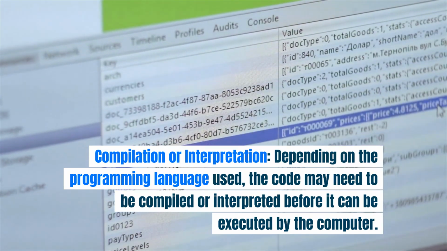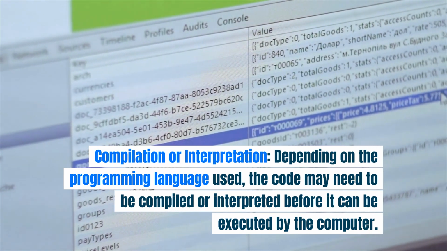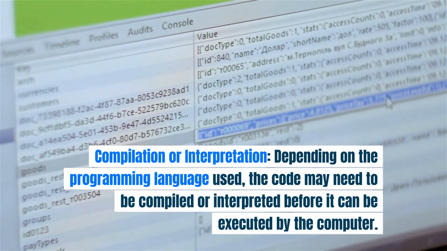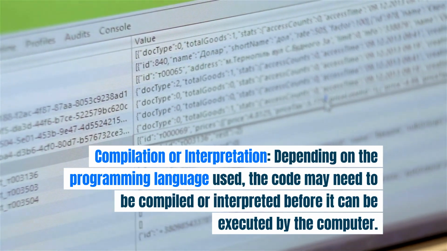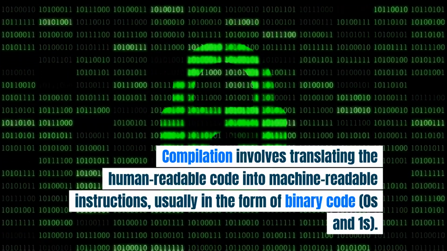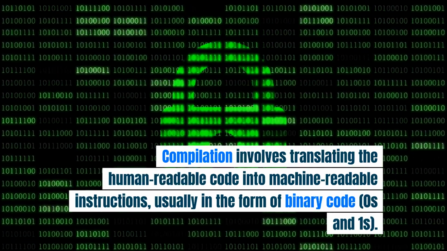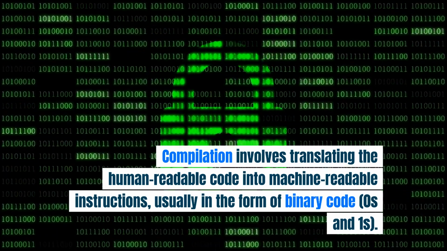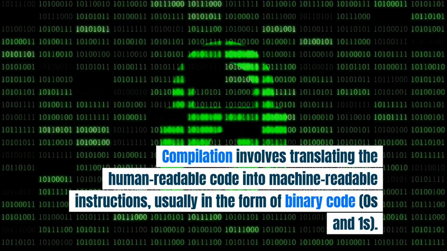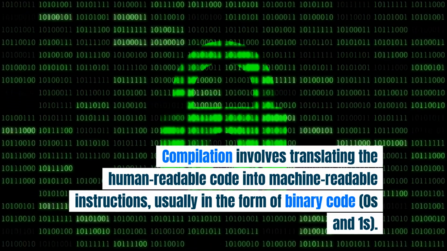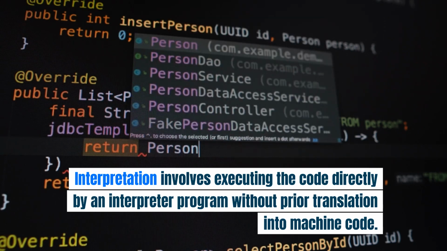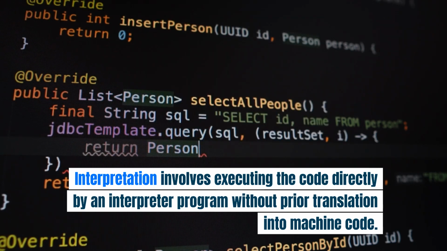Compilation or interpretation. Depending on the programming language used, the code may need to be compiled or interpreted before it can be executed by the computer. Compilation involves translating the human-readable code into machine-readable instructions, usually in the form of binary code, zeros and ones. Interpretation involves executing the code directly by an interpreter program without prior translation into machine code.